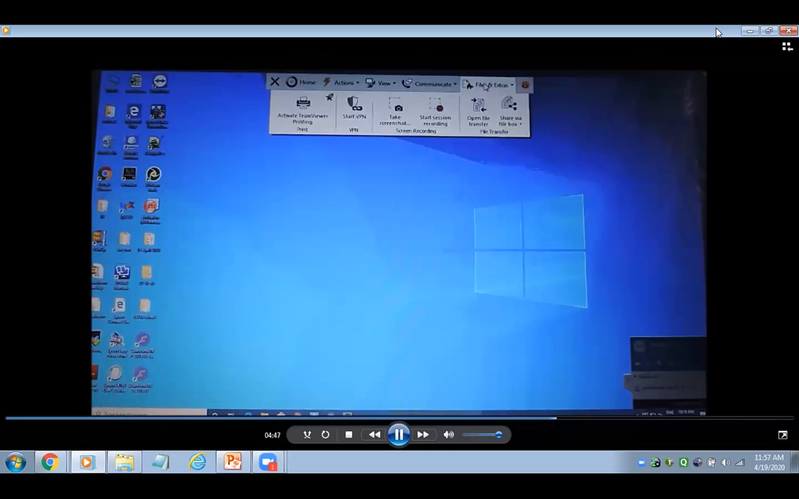If I click on this extra button, then one option is file transfer. So I can download the file from this desktop, or I can upload my file to the desktop.